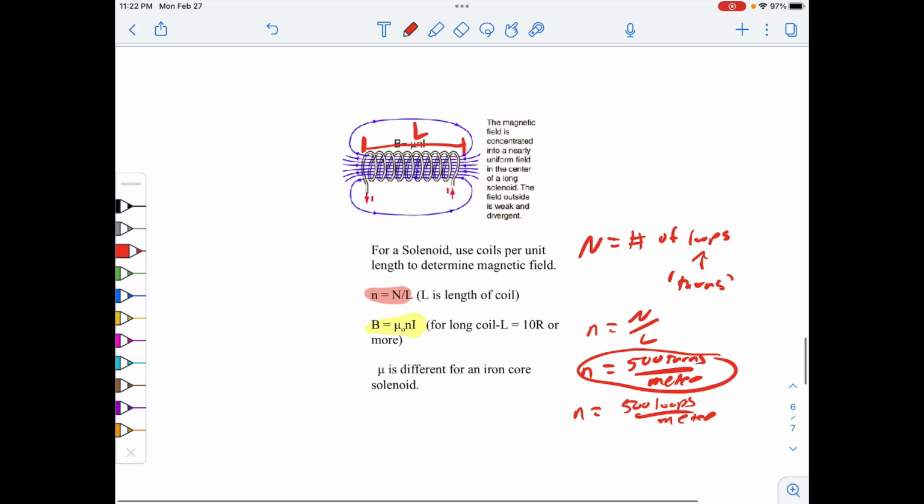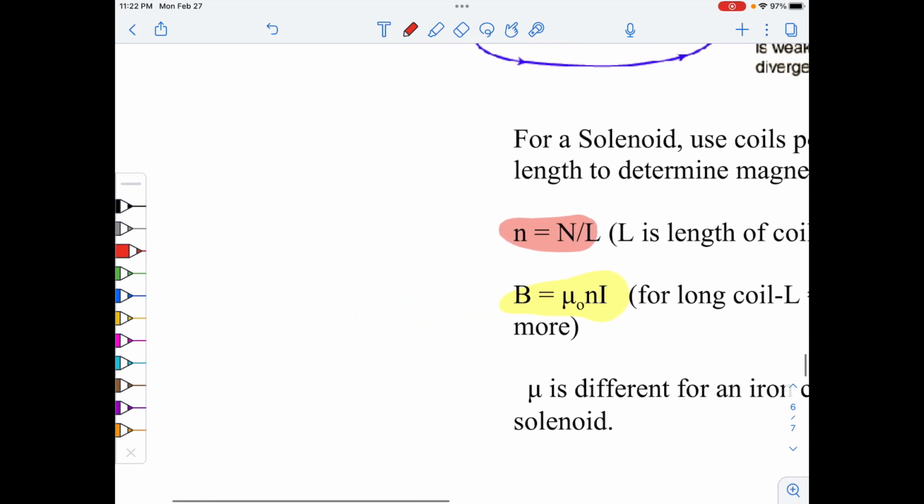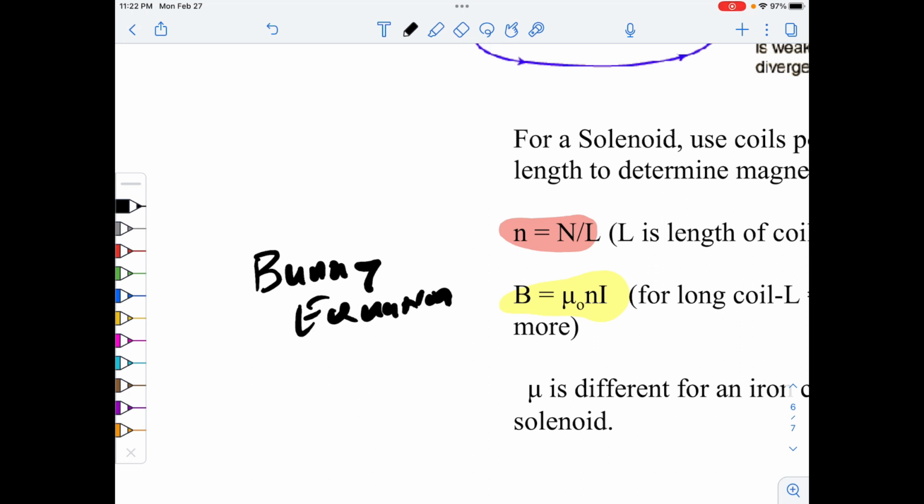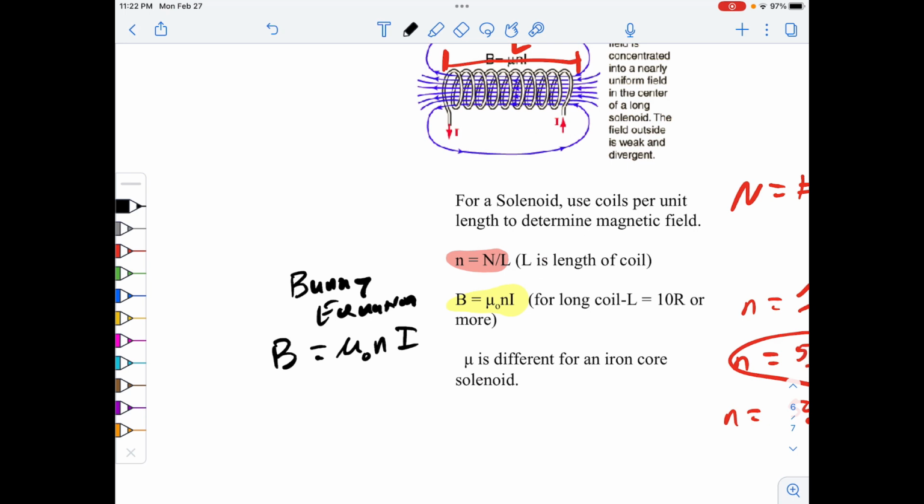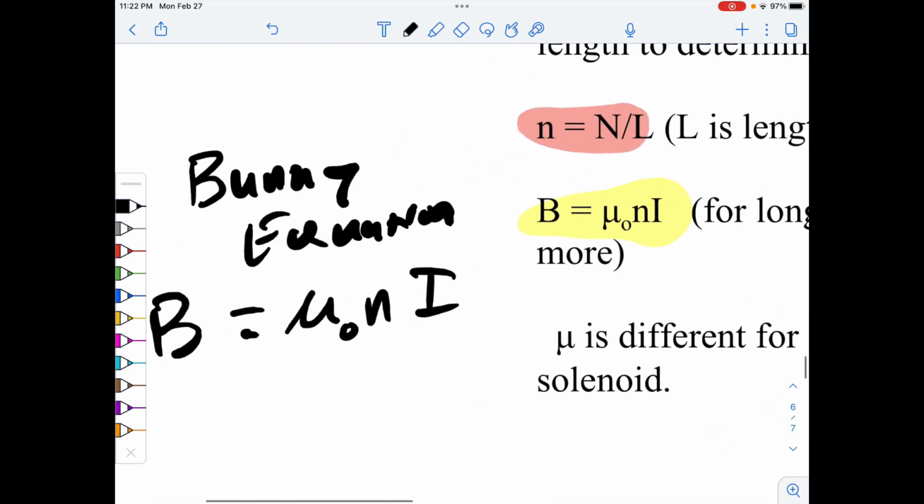This equation, B is equal to mu naught n I. By this point, you've studied a lot of physics equations. You might remember that we call this one the bunny equation. Why? Because if you look at it long enough and you blur your eyes and you're really, really tired, it kind of looks like it spells the word bunny. One other thing is the higher this little n value, the more magnetic field we get for a given current.